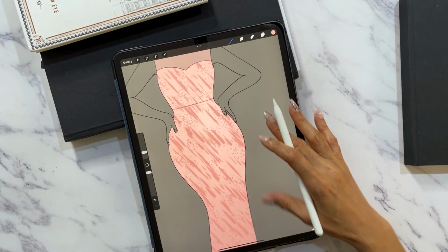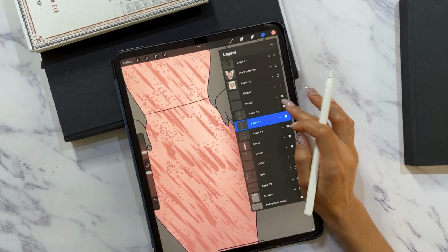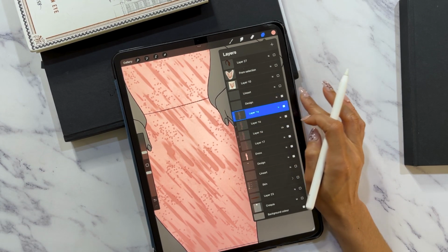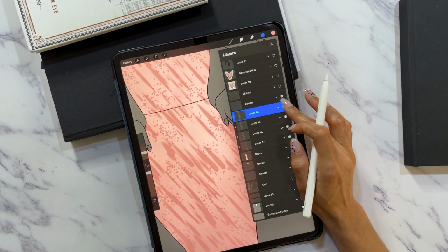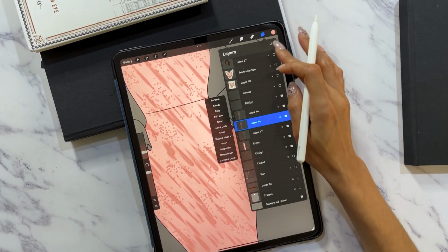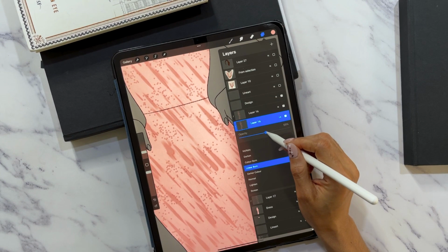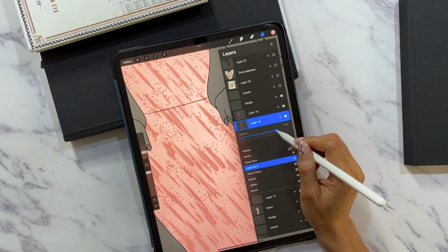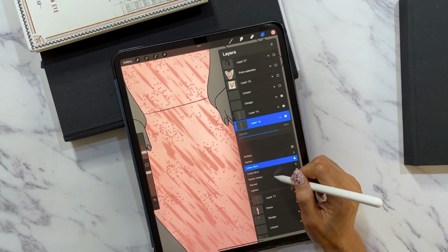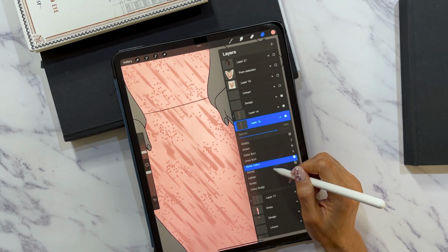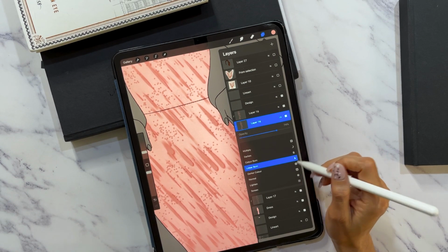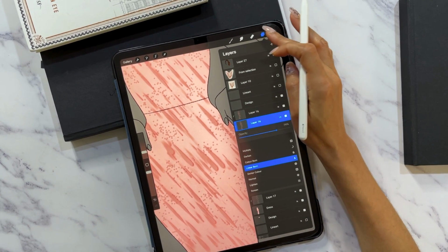Let's see. This is giving the raised effect. So let's see if I duplicate this layer on top again. What do I get? Okay, let me undo. Let's make this a little bit more opaque. Okay, well, so far so good. Let's leave the blending mode at linear burn.